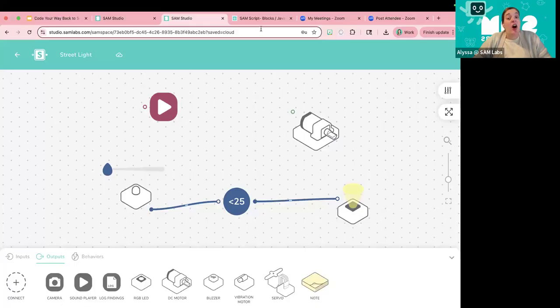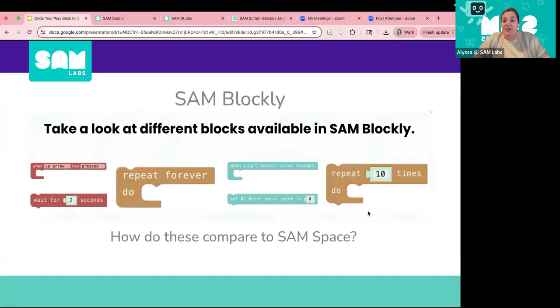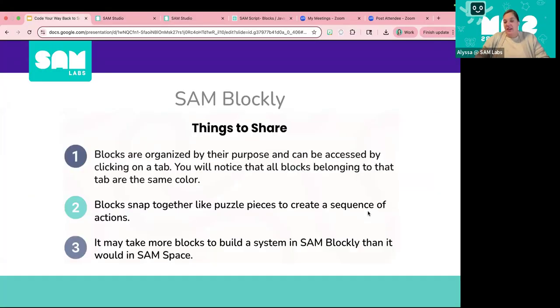If you haven't tried to figure out a car in Sam Blockly or Sam Script, it's a very good challenge. I tried to get myself to figure out how to do a car in Sam Script, and I got like 80% of the way there. I couldn't make it turn left or right. I had to get some help from a colleague, but it goes, right?